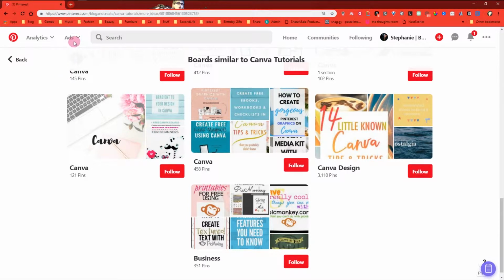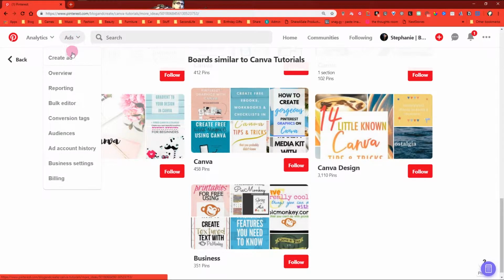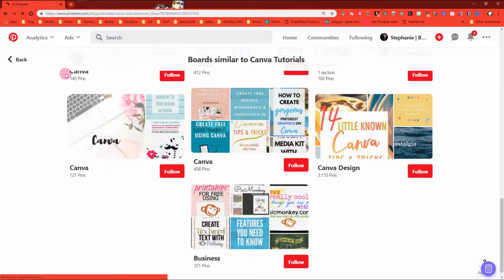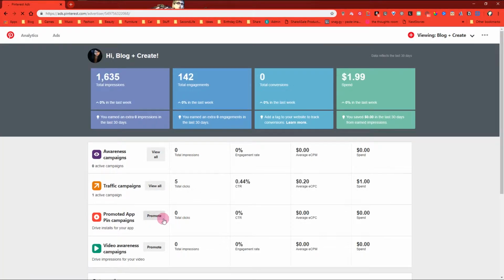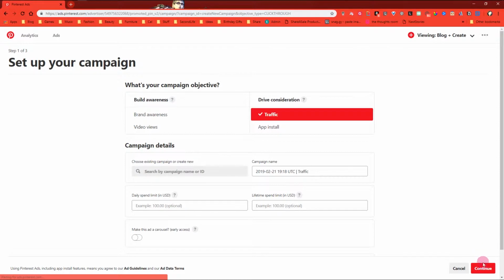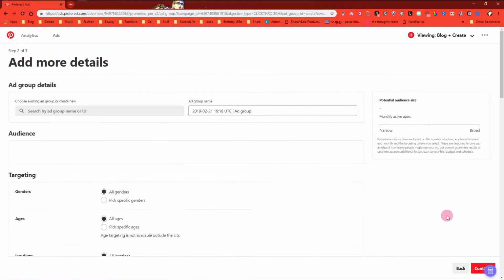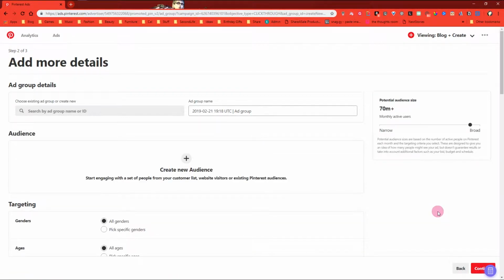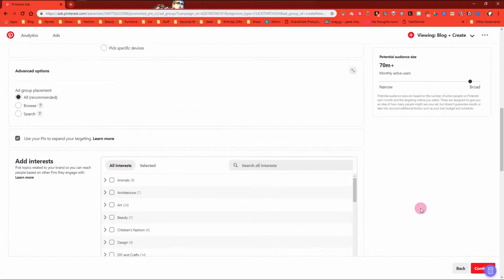To get this, you need to click on Ads and click Overview. You have to have a business account to view the ads platform. Once you're on your dashboard, you're going to want to pretend like you're creating an ad. So just skip all these pages. And then once you get to the Add More Details page, scroll down to where it says Keywords.